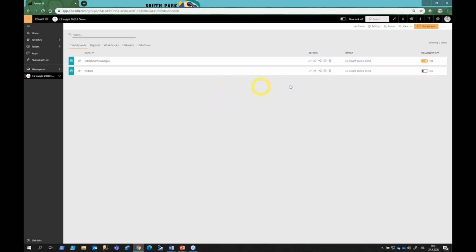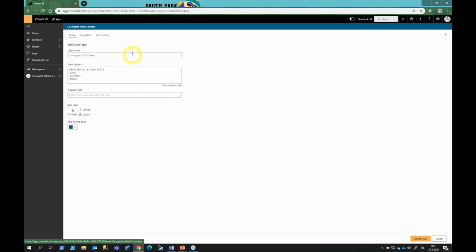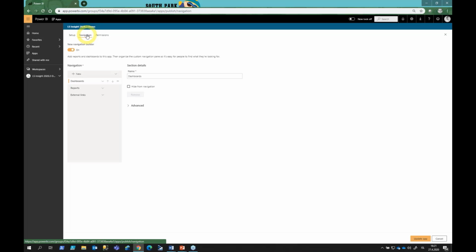Initially, when you would do this, you would have a button that says Publish App, but because I've done this before, it's an Update App. You would click on the Update App or Publish App, enter the app name, the description, add a logo and a theme for it. Then you can go to the navigation, and here you would create how the navigation is in your app.